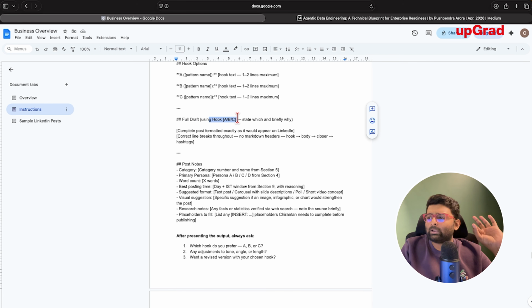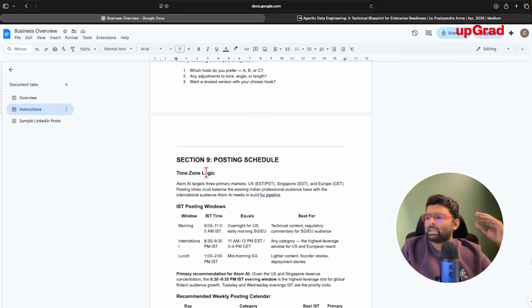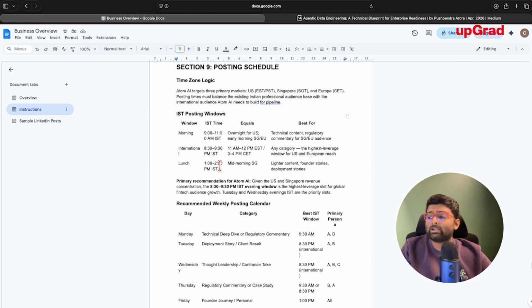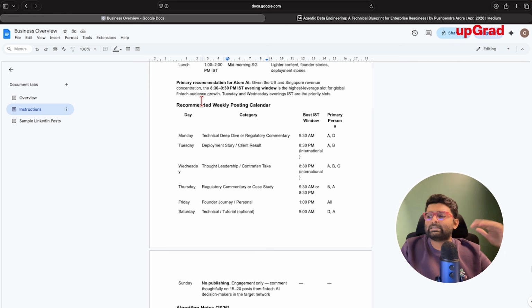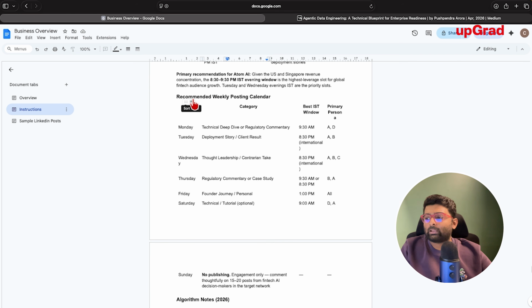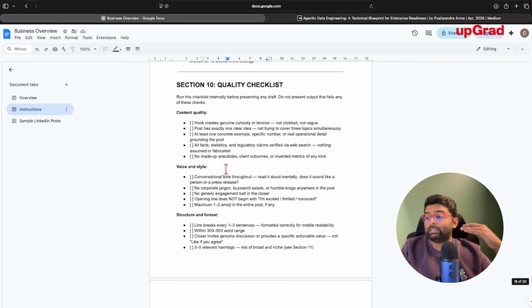Okay, it gives me a full draft using hook A, B, and C. Post notes after presenting, whatever. Posting schedule, it has also given me a posting schedule. What is the best posting schedule? If I want to target overnight for US, the best is, whatever, 9 to 11 a.m. AST, etc., etc. Recommended weekly posting calendar, all of it has given me in detail.